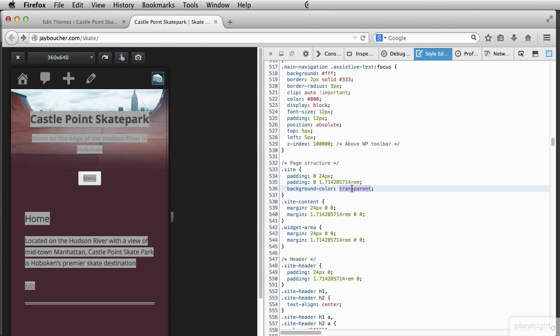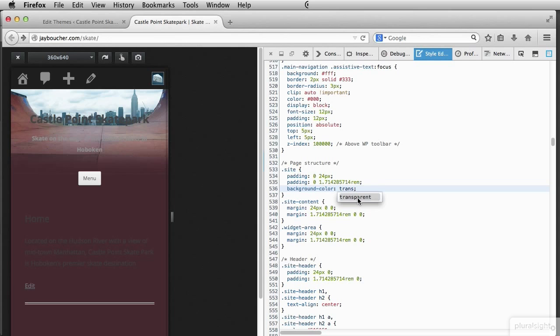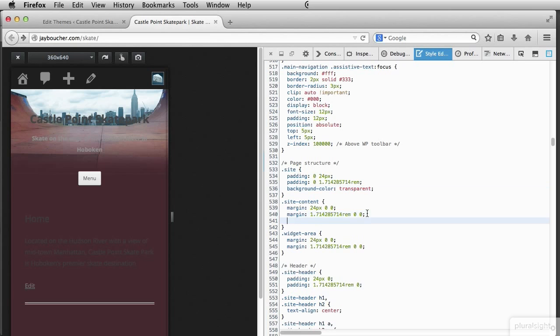right now we have that transparent background. If I gave that the CCC, you can see it fills it in everywhere. We want the top area to be transparent and the content area to have the solid color. So I'm going to go back and make that transparent again. Okay, and for the site content, I'm actually going to make that the gray color. So copy and paste here, and I'm going to go ahead and do CCC.